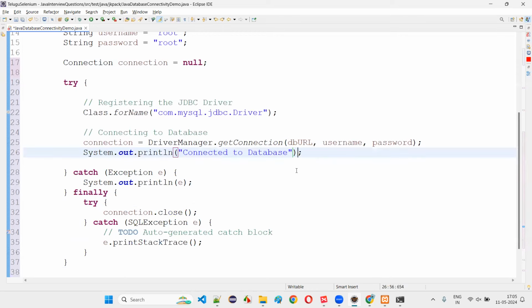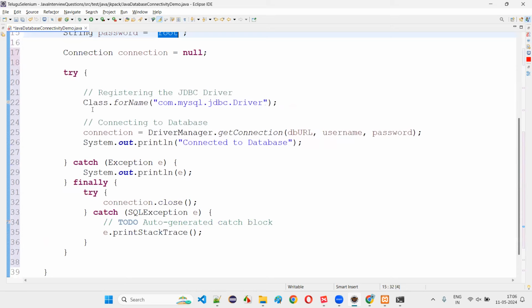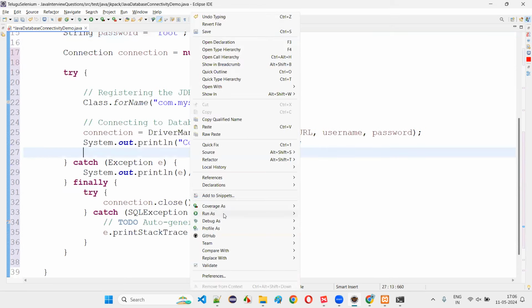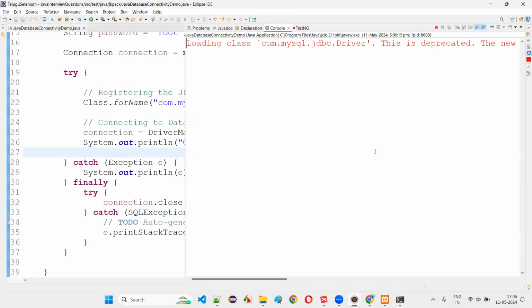Okay, let's run this code and see. Make sure that the XAMPP software is running and the MySQL database is running at the port number 3306 that we have given here. Under that, the QFox database we have already set up. Make sure that the QFox database, or whatever database you want to use, is set up, and give the proper username and password and write all this code. Now run the code and see whether we are getting a message like connected to database here. If you are getting the message connected to database, we are good to go.